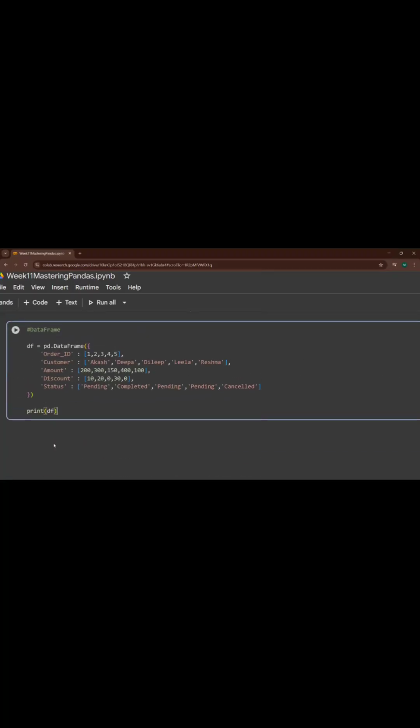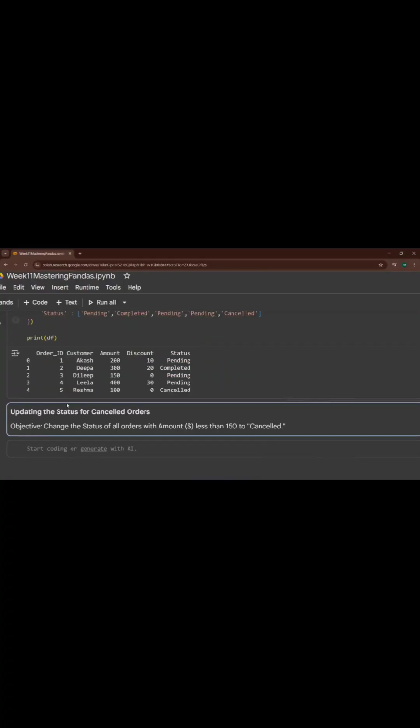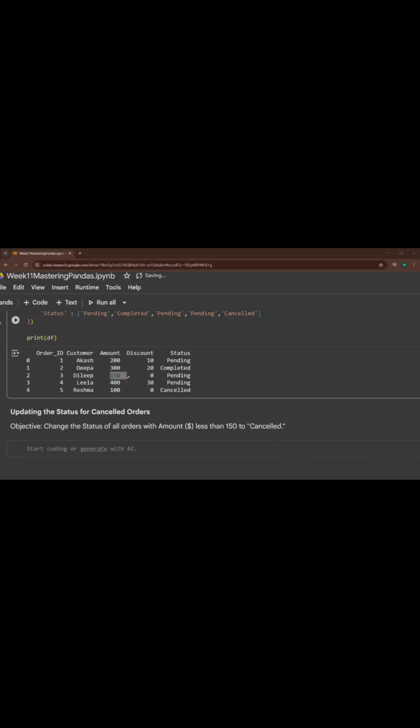So this is the data frame we are going to work on this time. We have order ID, customer, amount, discount, and the status. This is how it looks. I want to update the status for the cancelled orders. Now I want to change the status of all the orders with amount less than 150 to cancelled. Now if you see over here, there is only one amount that is 100 and it is already given as cancelled.